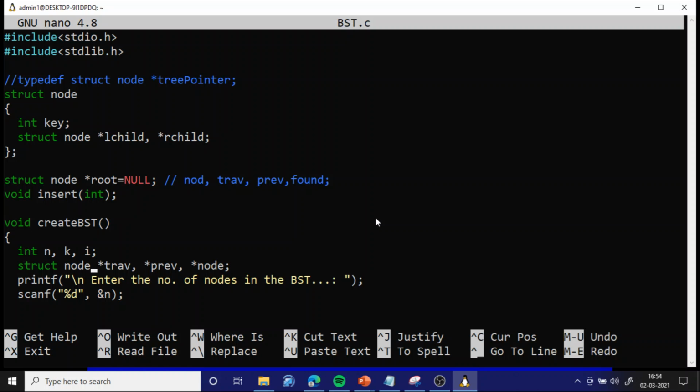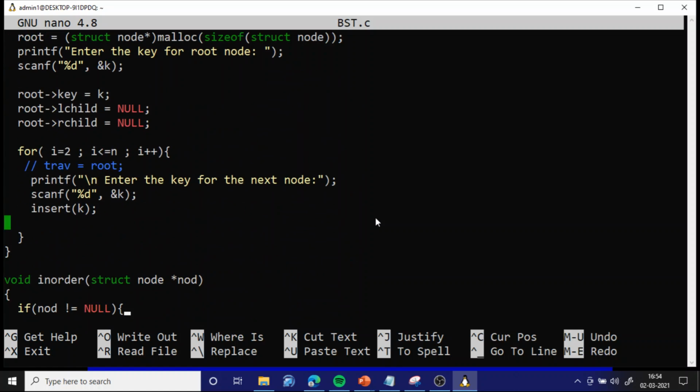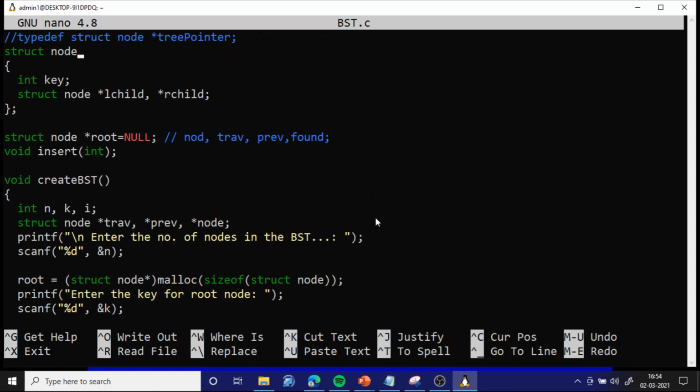Here we are declaring some variables and some pointers for node: traverse, previous and node. So this node is not required, I guess. Again, it's a naming convention problem. There are two pointers, traverse and previous. First we are asking the user to enter the number of nodes in the binary search tree, and we take that as input in the variable n.